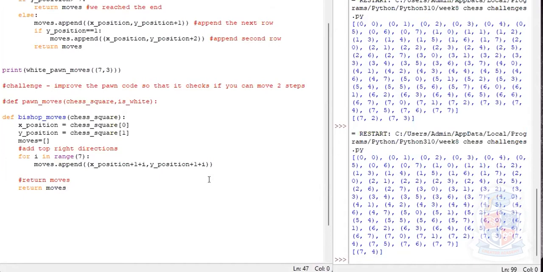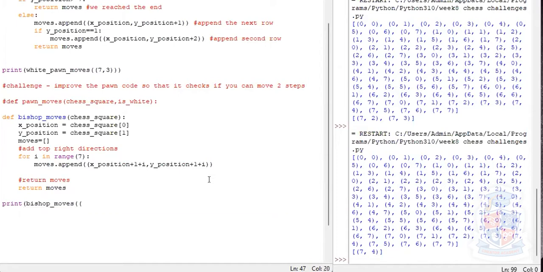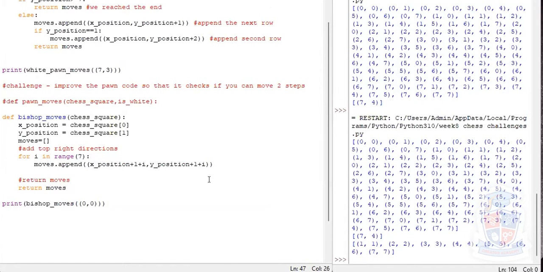So if I go print bishop moves, and then I put in 0, 0, it should give me a whole line of squares going down the middle of the board. So yeah, 1, 1, 2, 2, 3, 3, 4, 4, 5, 5, 6, 6, and 7, 7, which is great.